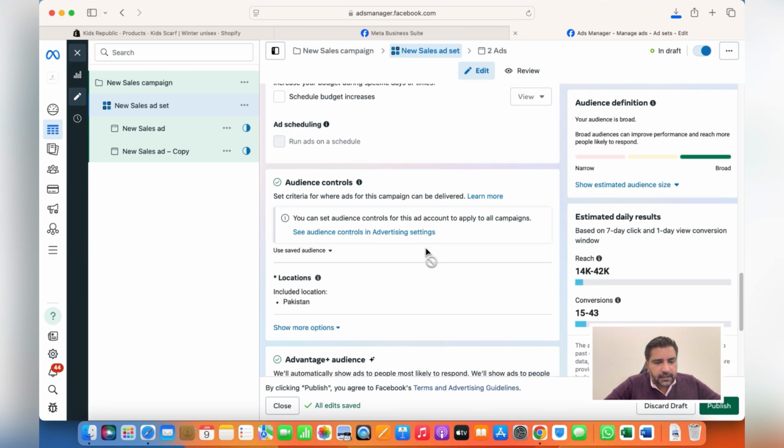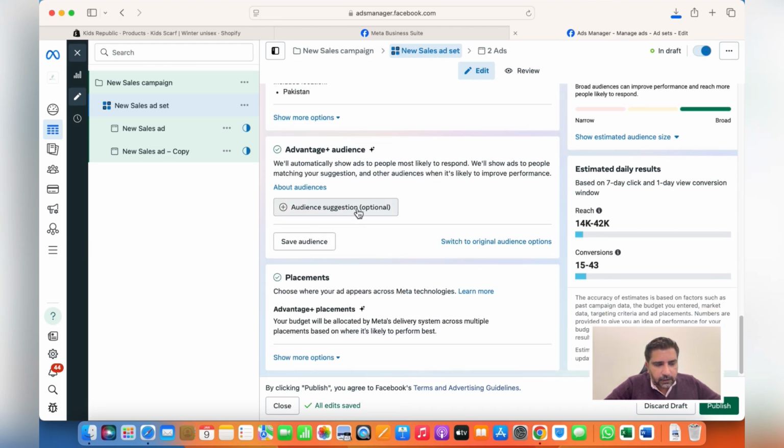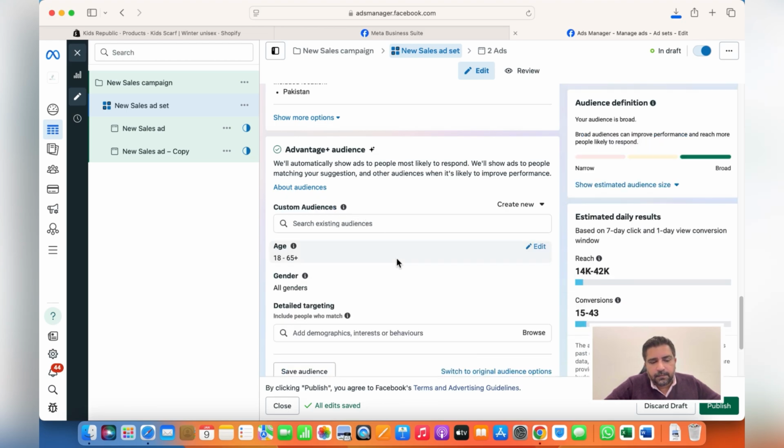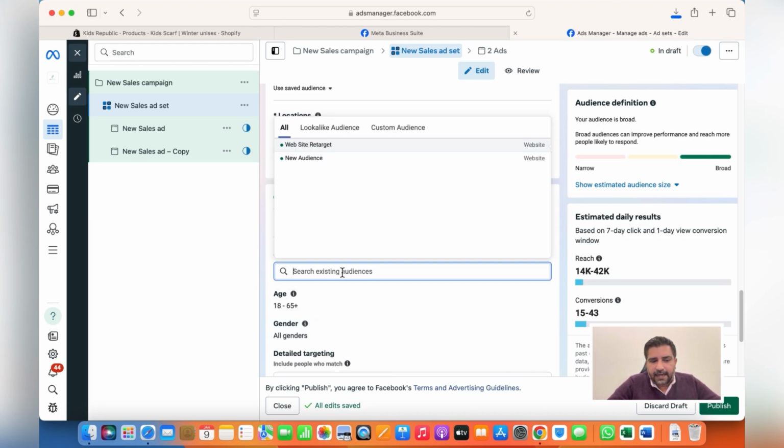Right. So this is the section where I suggest you run three different ad sets. The first needs to be a detailed targeting one. For instance, this specific ad is for the kids section. So what I'll do is I'll just write something.